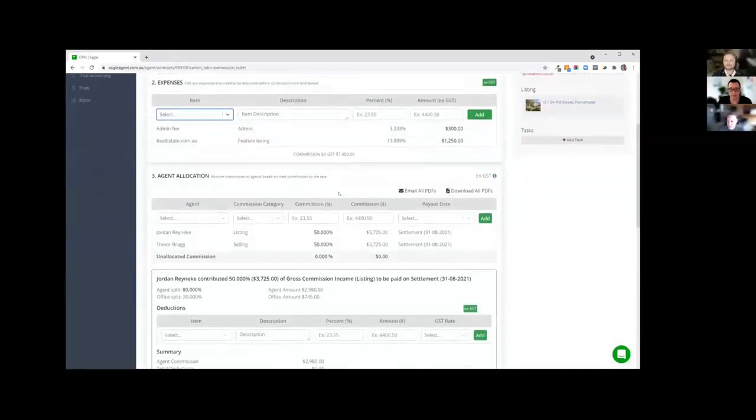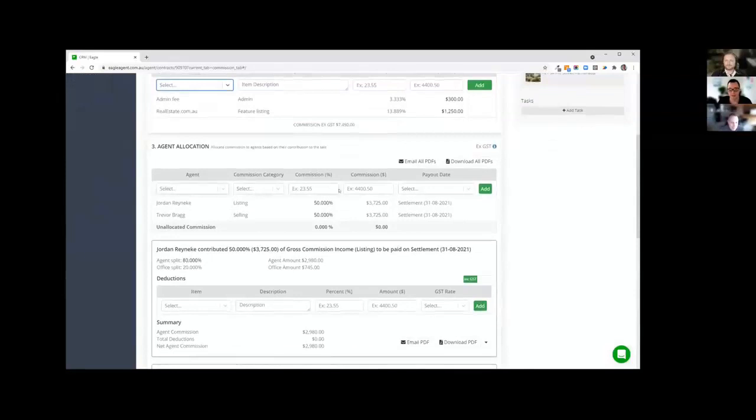And another big part is on the agent allocation. So we've added a few different things here. We've got the commission category. So previously we just had listing, selling, or both, but now you can still have these, but create your own commission categories. So you could have things like referral agent or PA fee or conjunctional, any kind of commission category where you're going to allocate commission to an agent. You can add them in here. And it allows you to allocate again as a percentage or a dollar amount.